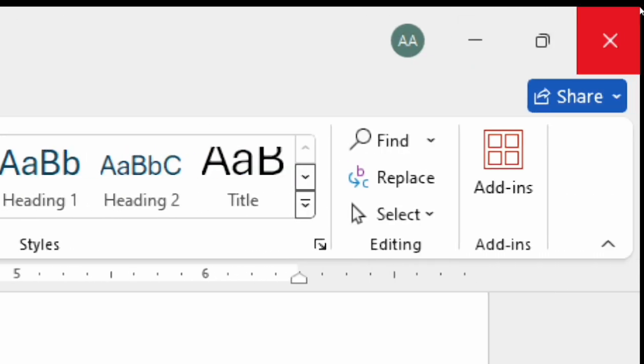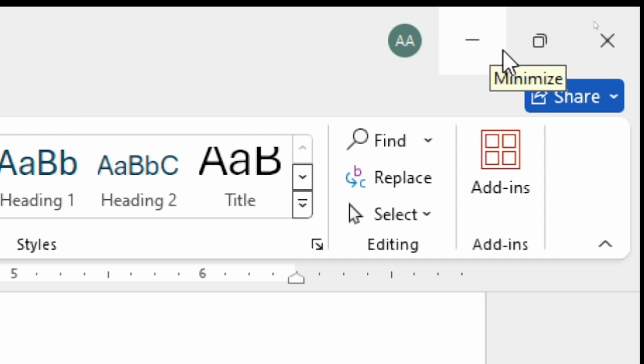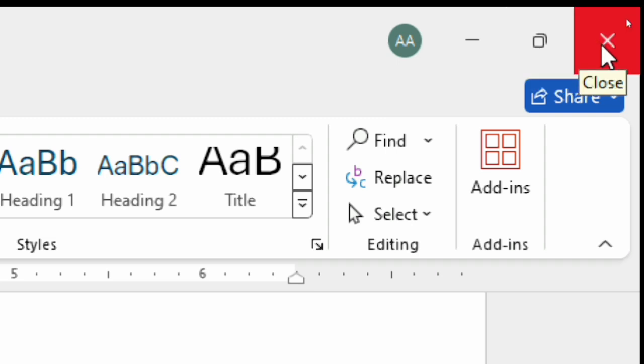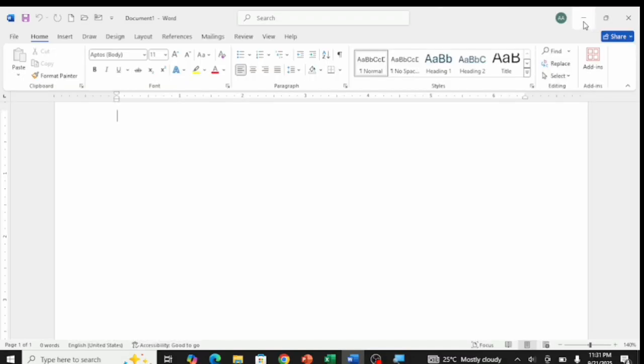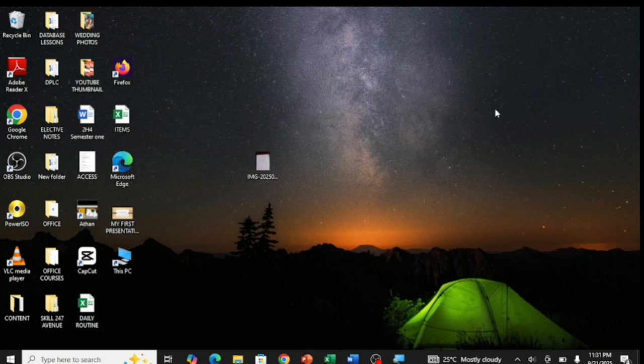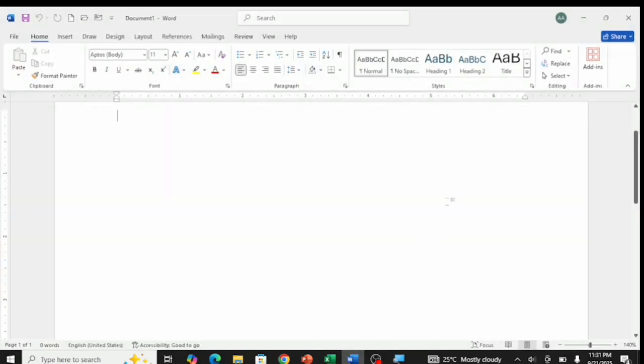Now let's go to the top right corner here. We have what we call the control buttons. So we have the minimize here, we have the restore down here, and then we have the close. So let me click on the minimize. Let's see what happens. When I click on the minimize, you see that it will minimize the whole window and then it will come here on the taskbar. So when I click on it again, it will open it back for us.